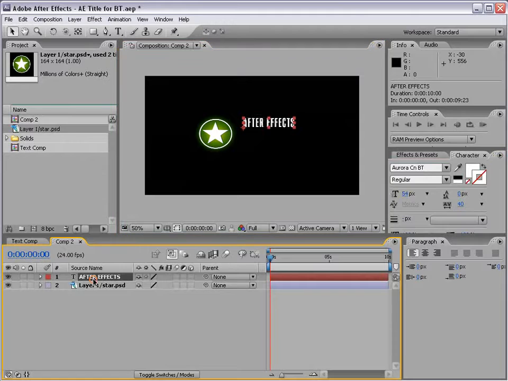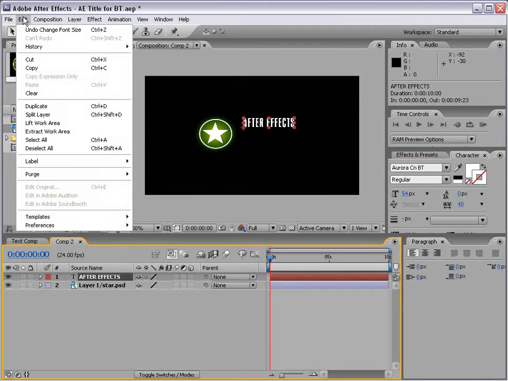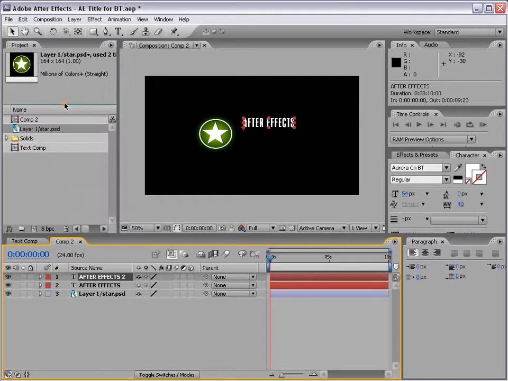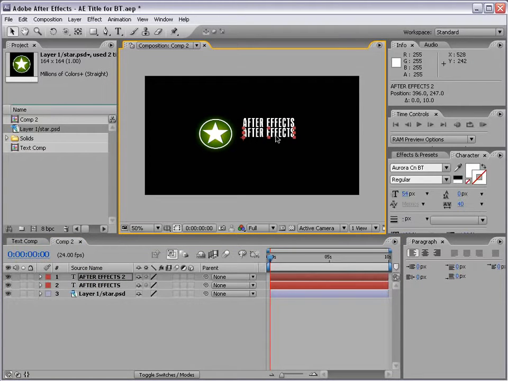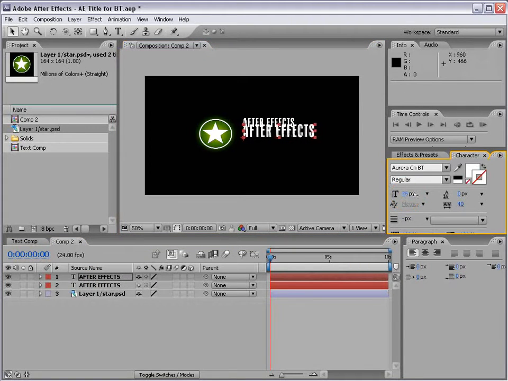Then I'm going to select the layer and duplicate it. So I can choose Edit, Duplicate. I can also hit Control D. So pay attention to those shortcuts. So now there's 2 copies. Now I'm going to go ahead and scale this second copy up a little bit.